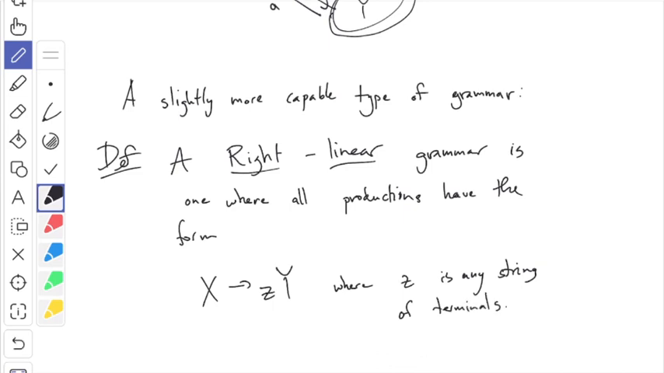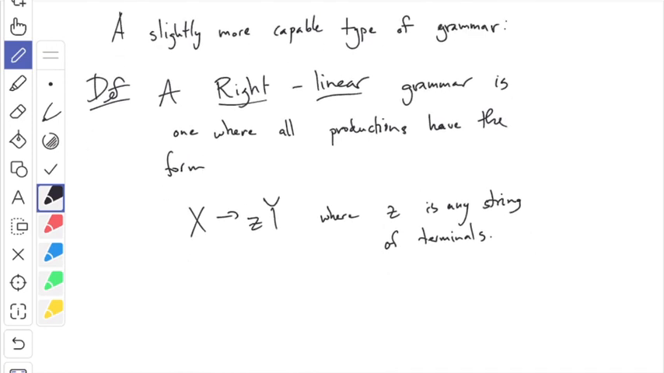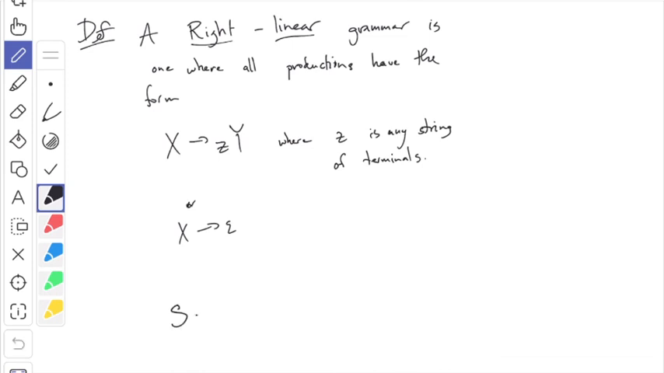Single step means it has to go X goes to AY, where A is a specific letter. Right linear is a little bit more general than that. The thing before the Y does not have to be a single letter. It can be any string of terminals. And of course, this is also allowed. X goes to the empty string is also allowed in a right linear grammar. All right, so for example, here's an example of a right linear which is not single step. Something like S goes to ABAS or BAT. T goes to BS or epsilon.